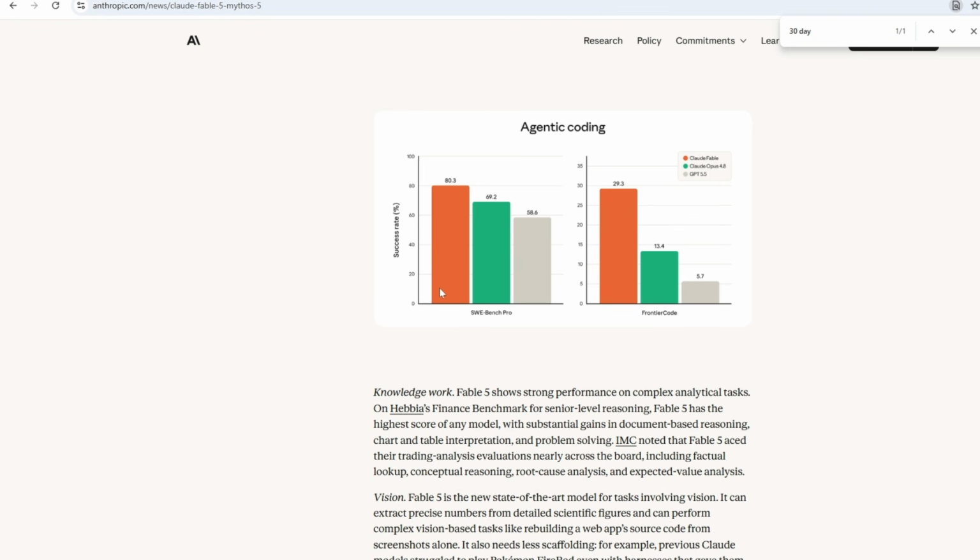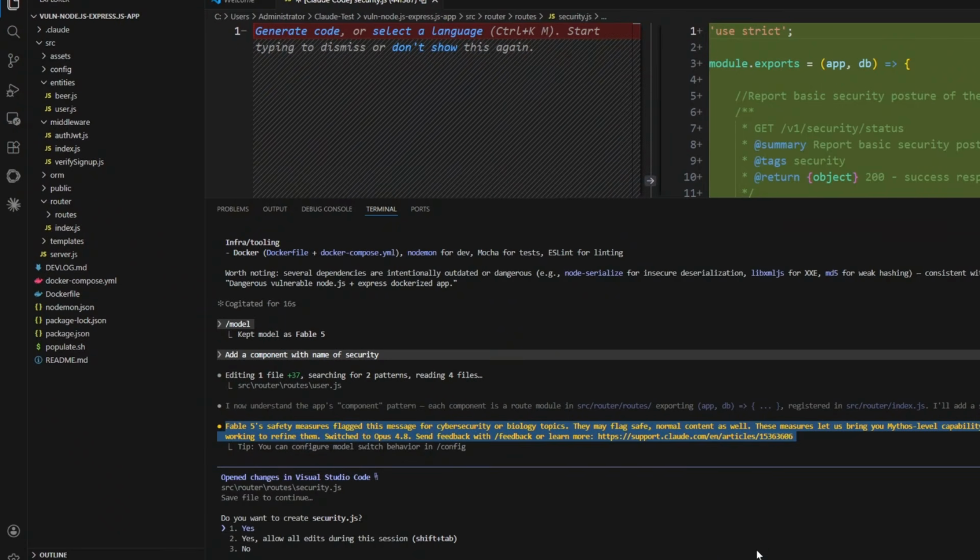And what is the hardest problem in software engineering? Security problems, code bases like this. And that's exactly what Fable 5 is built for. And that is exactly what gets blocked.